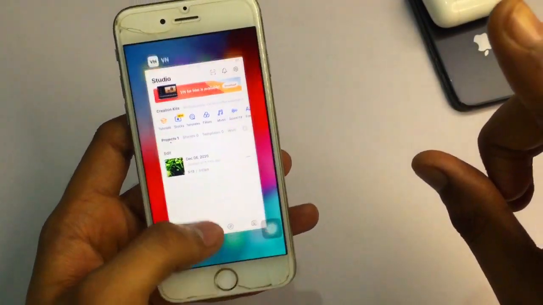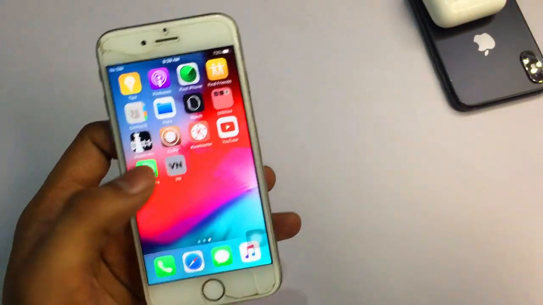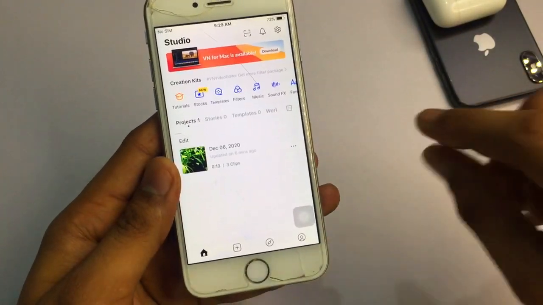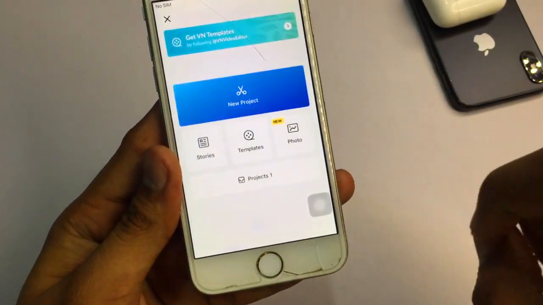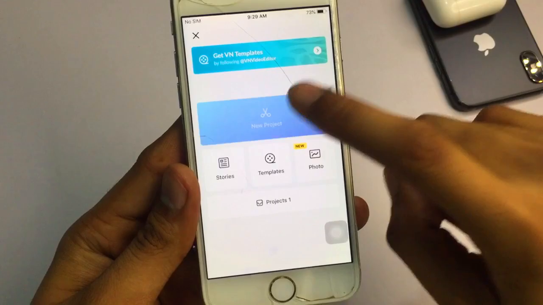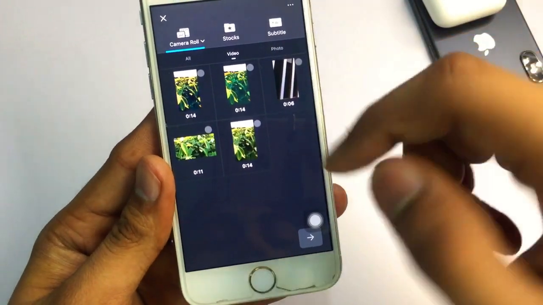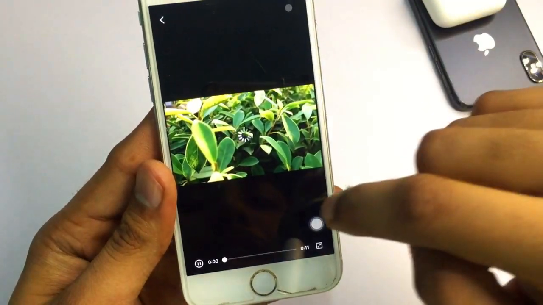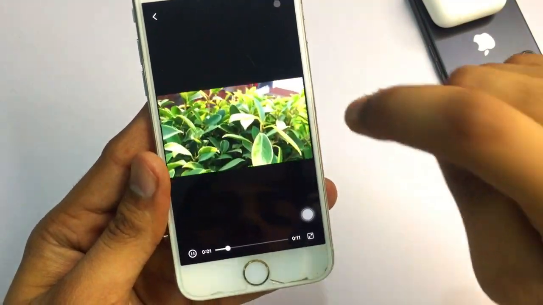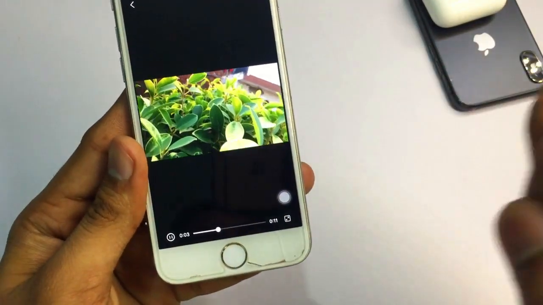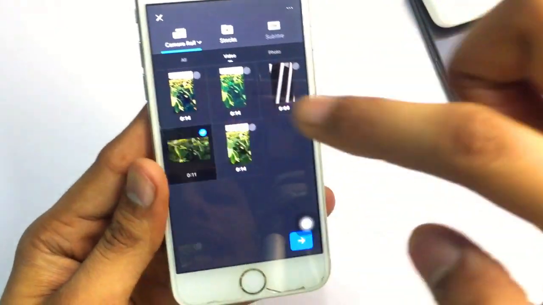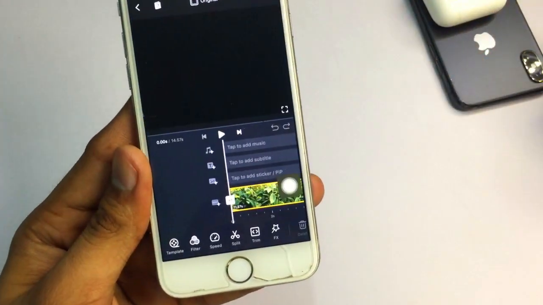For a simple preview, you need to open the software and click on the plus button, as you can see, and it will show a new project. Just select the project and select any video you want to edit. Let me apply this video. This video was shot on an iPhone X and I have imported it here. Okay guys, select this video and click the next button.